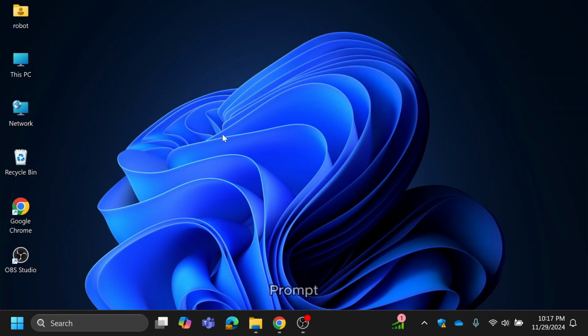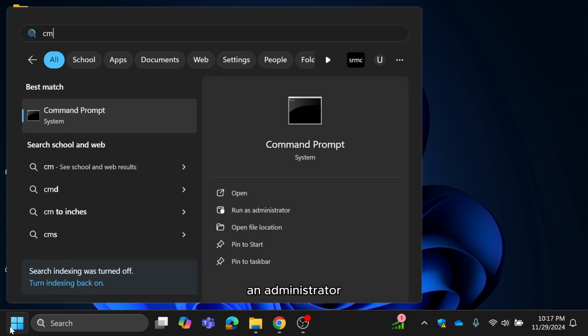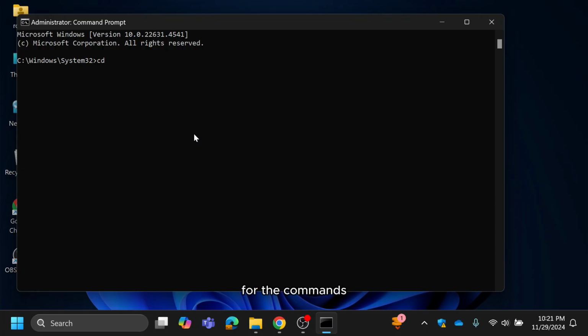Next, open Command Prompt. Make sure to run it as an administrator. This ensures you have the necessary permissions for the commands we'll be using. In the command prompt, type this command, cd/, and press enter.